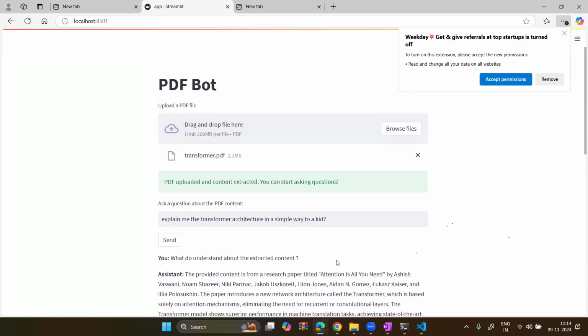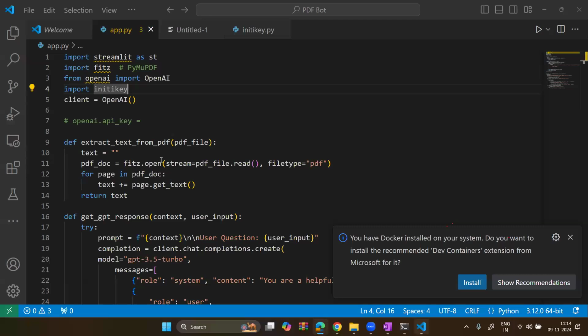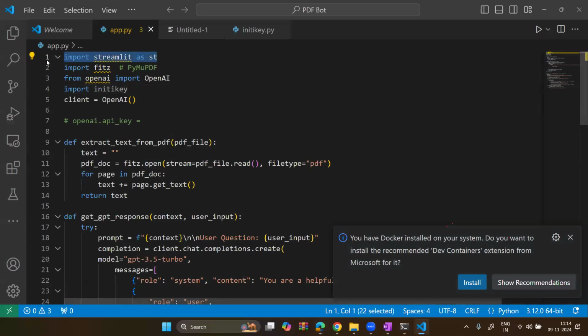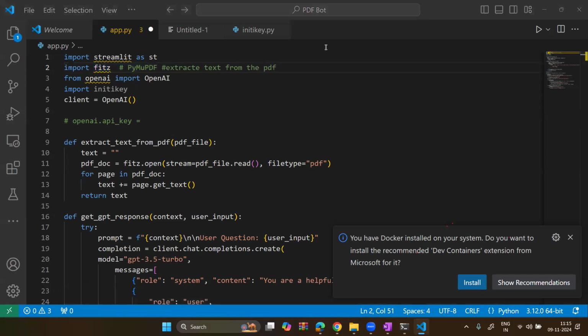So now, how was this developed? If I go back to the code, what happens is, as usual, first I'm importing the Streamlit library. I'm importing a library called fitz, which is PyMuPDF. Why is fitz used? Because fitz is a Python library to extract text from PDFs. To work with PDFs and to extract text from the PDF, you can use this.